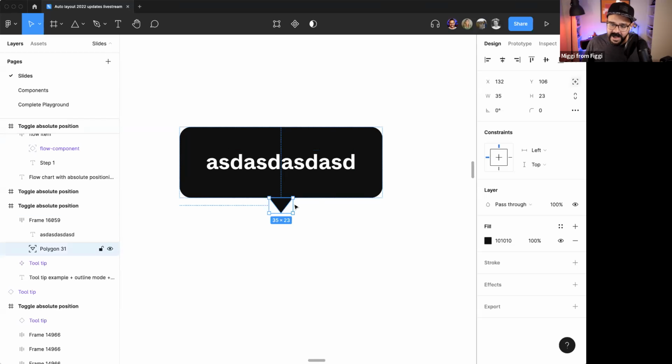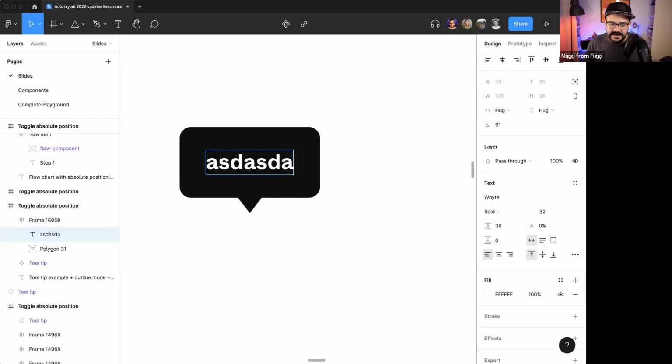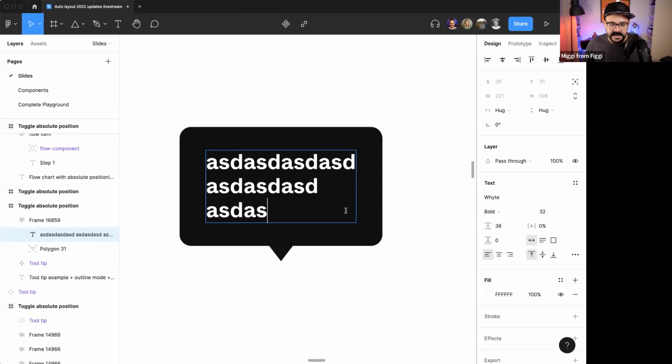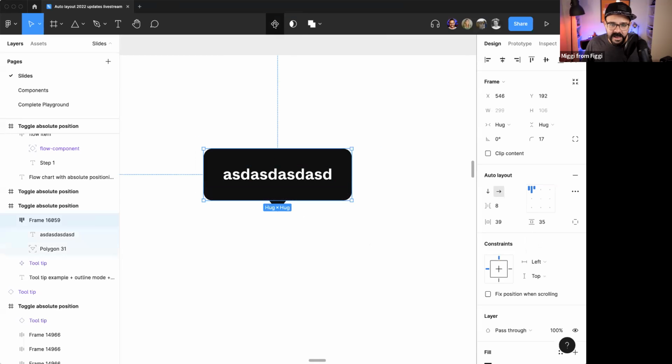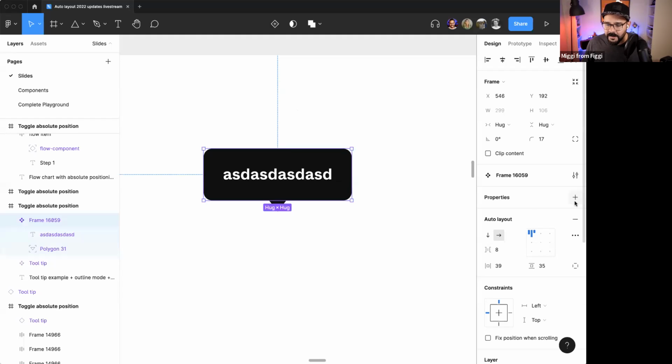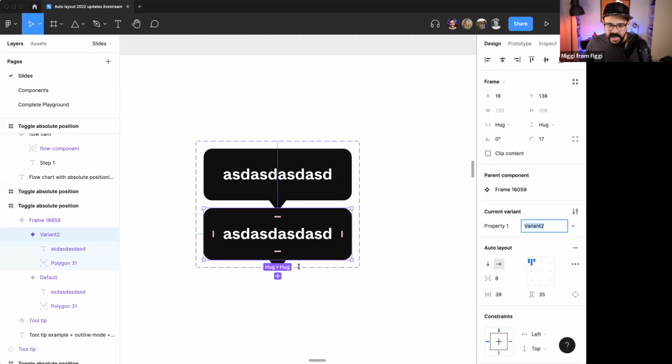Now, when I have this object here, I want to reemphasize those constraints. I'm going to set this to be center and this to be bottom. So as I type this in, it's going to continue to follow suit. And if I wanted to make that into a component, I can also make this into an actual component set and make additional ones.